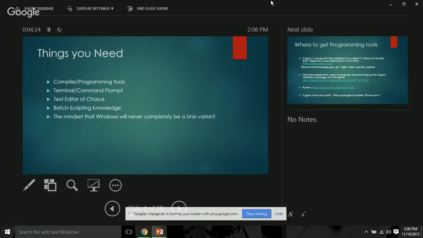I have several different terminals and command prompts I'm going to show off. Really, you just need a text editor of your choice, but I'll get into that a little bit. Bat scripting knowledge is the shell scripting knowledge of Windows. So if you can do shell scripting, it's basically the same idea in Batch, but the commands are a little different. But we can change them and make them work more like Linux.